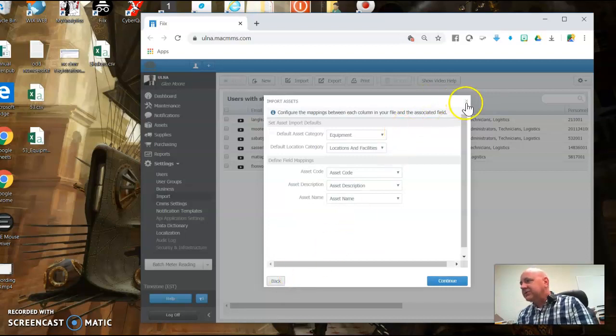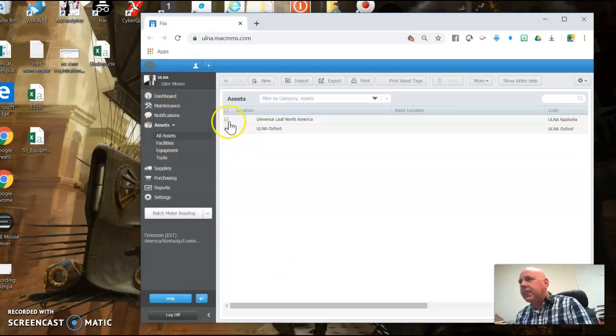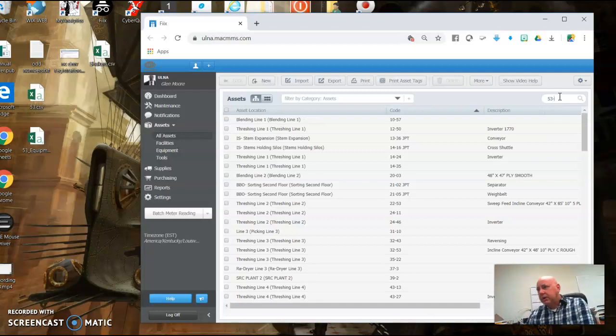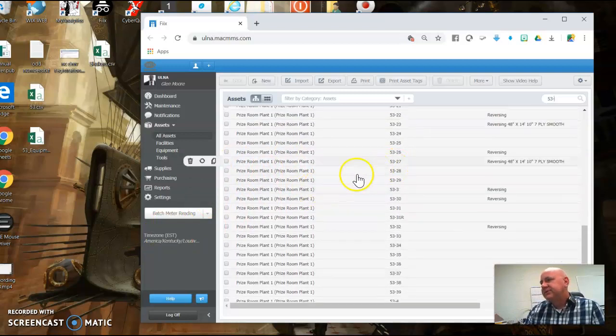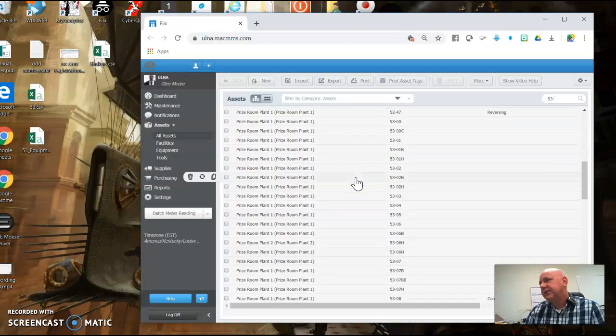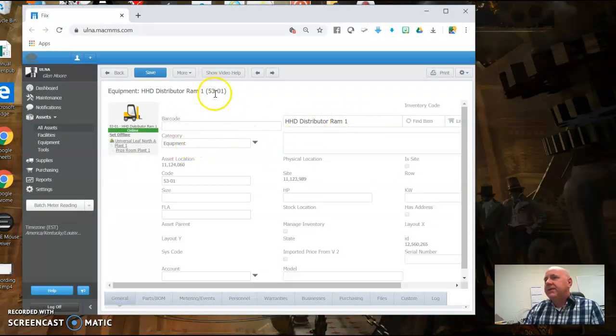And then what would happen is when you went to your assets here, for me, if I go in here and I look for 53 dash, you'll see all my 53s come up down here. See these? All right, there's our 53s. And so, like for example, if I go back to the very first one that went in, 53 dash, let's just do this 01. And that's the thing about the cloud-based software. It does take some time. HDD distributor 1 right there, 5301, and it's HD distributor.